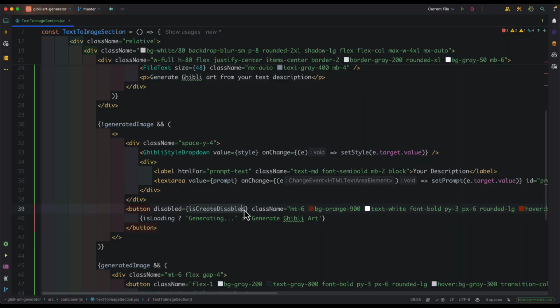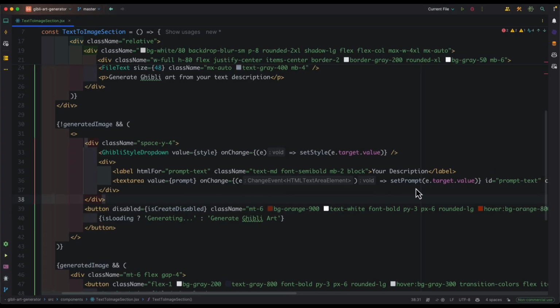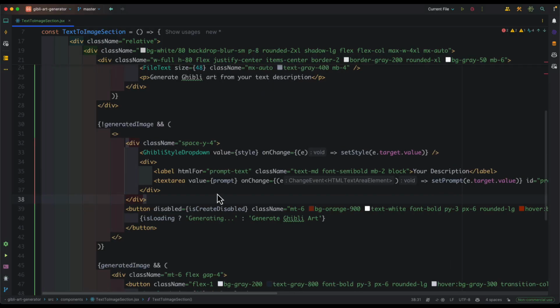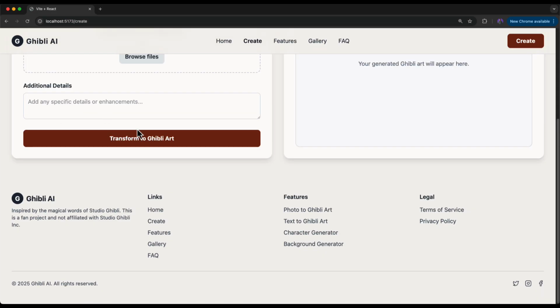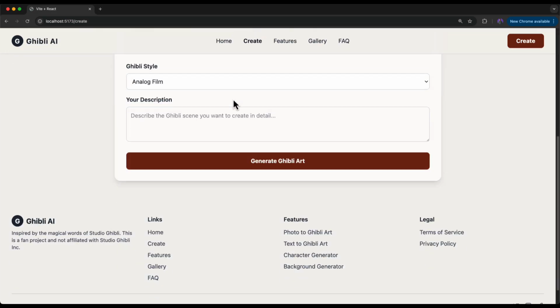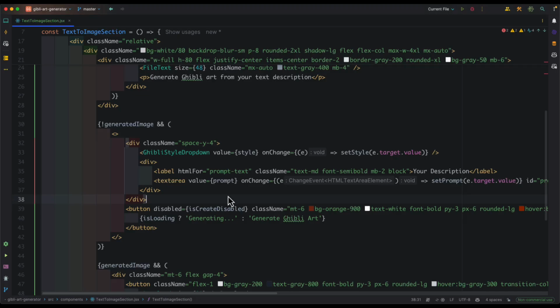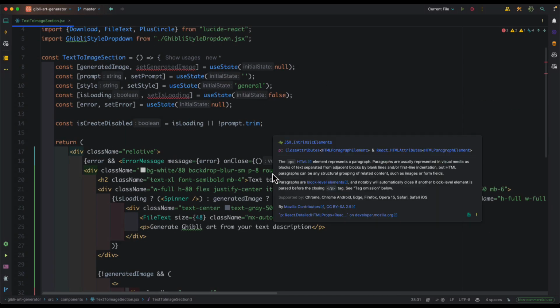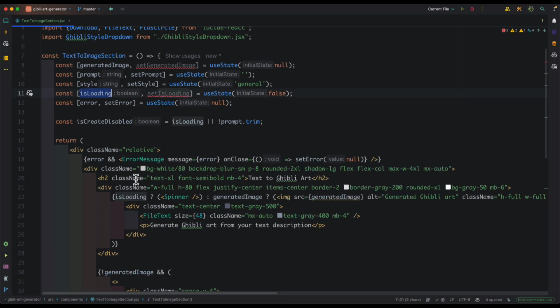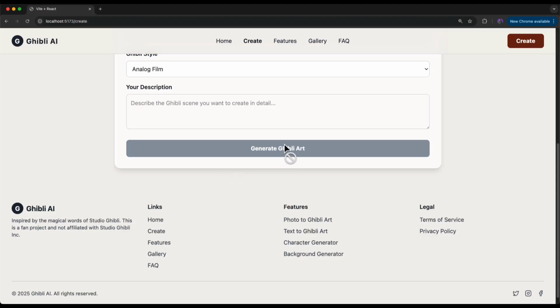Now if I go to the browser, this is going to be disabled, and it is disabled. And also for this prompt onChange, I'll set this to e.target.value. Let me reload this. Okay, and if I go to the text to art, it is enabled. Ideally it should have been disabled. Is loading or prompt.trim, isCreateDisabled. Okay, this is going to be a function. So let's save this, and you can see now the button has been disabled, right?